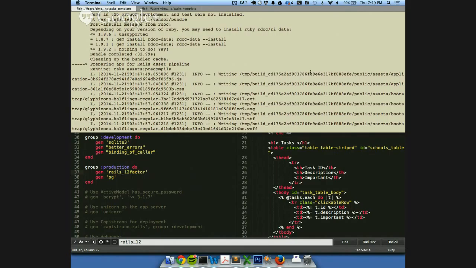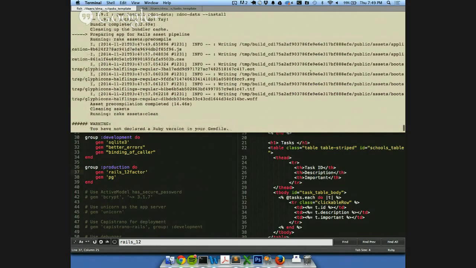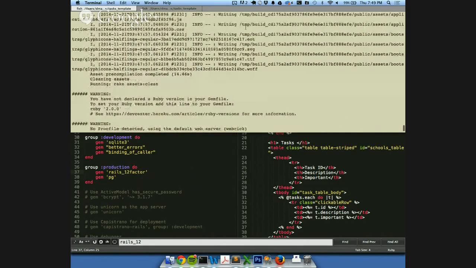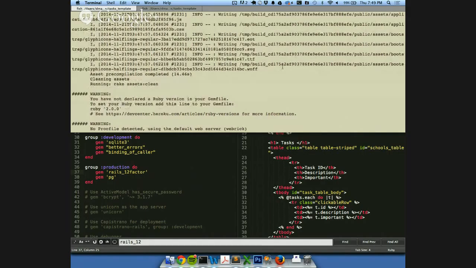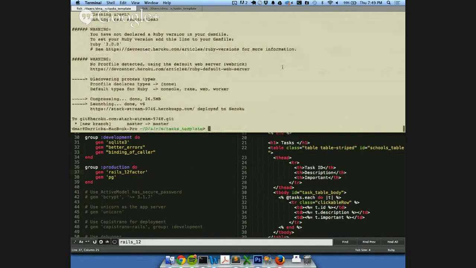If that makes sense, it's okay. It doesn't have to. It just makes things faster, basically. This Bootstrap stuff here is just images and fonts and other things. Okay, so let's go ahead and open up our site. You can do that with heroku open.